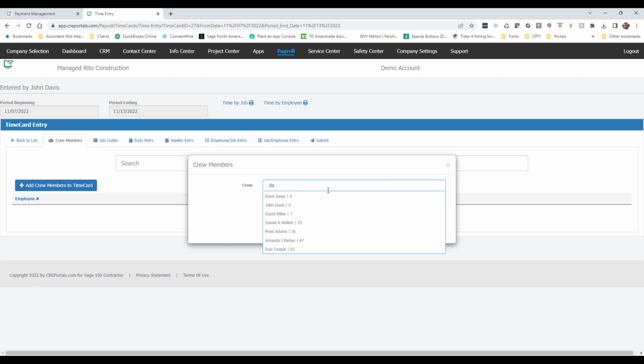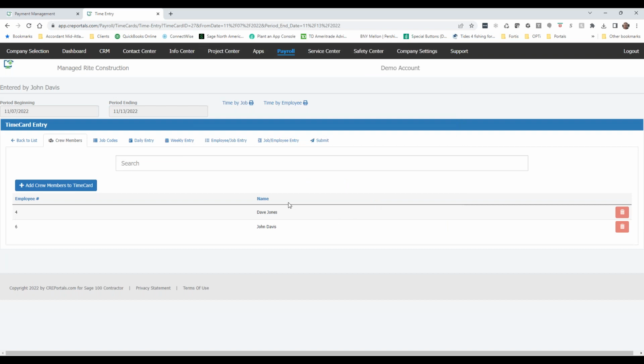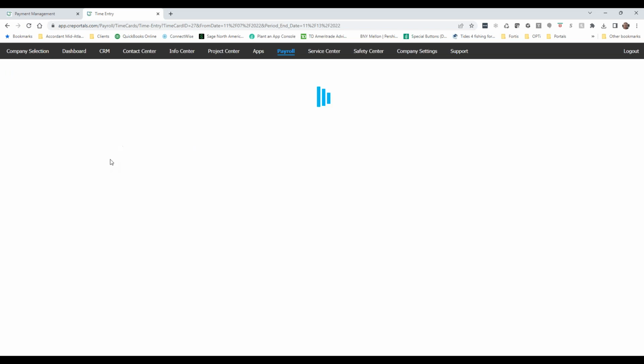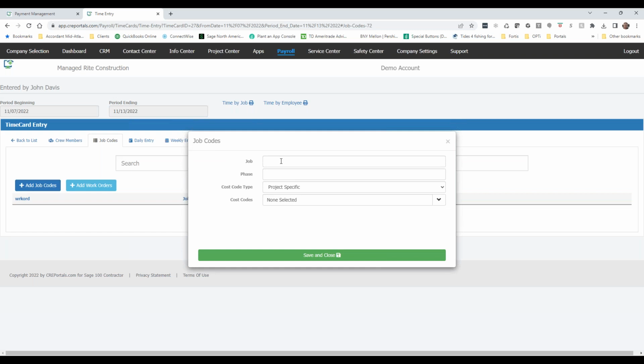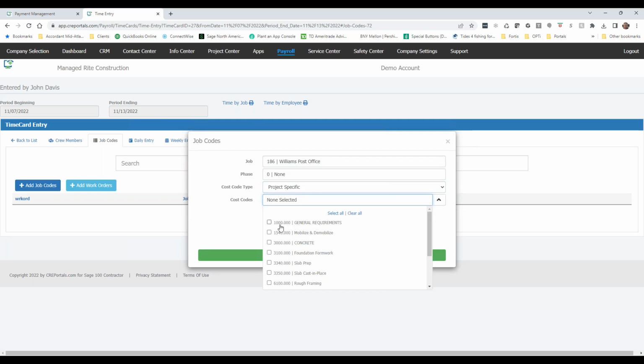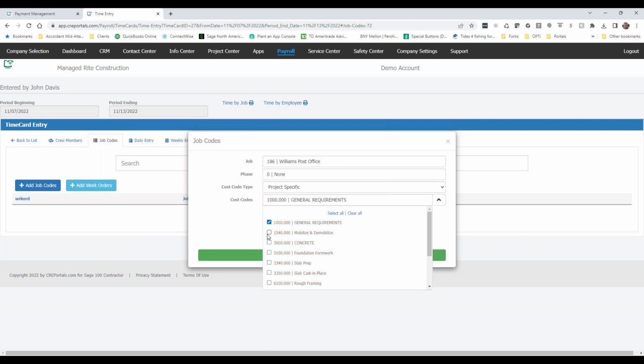So maybe Dave Jones, that's me, John Davis. Add these people to the crew. You don't have to do this. You can leave these blank if you don't want to set up your crew. You can also add job codes that you want to work with. I'll just say I'm on this job. Project specific cost codes. If I have budgets, but a lot of clients didn't have budgets set up, they want to be able to use any cost codes. So I'll add these cost codes in here.